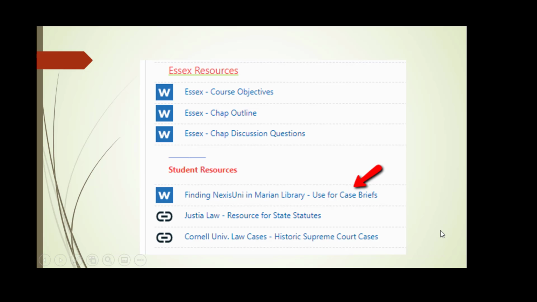Some resources that you will find: a chapter outline, some discussion questions. They may change when we do work on them. This is an important resource for you. It's a Word document that shows you how to get into Nexus Uni, where you search for case briefs that you'll use to do that assignment. And these are some other resources for you. There are also some resources for looking for legal documents listed in the syllabus, and those are hot links, so you could check those out also.